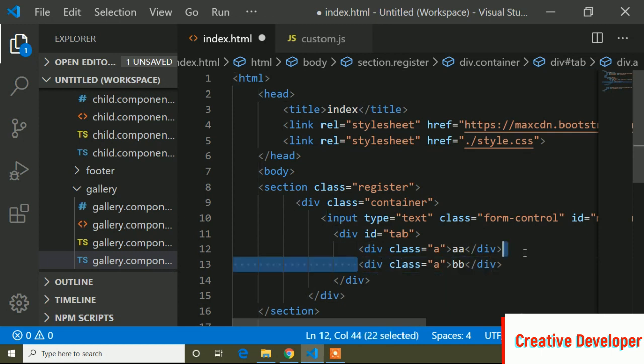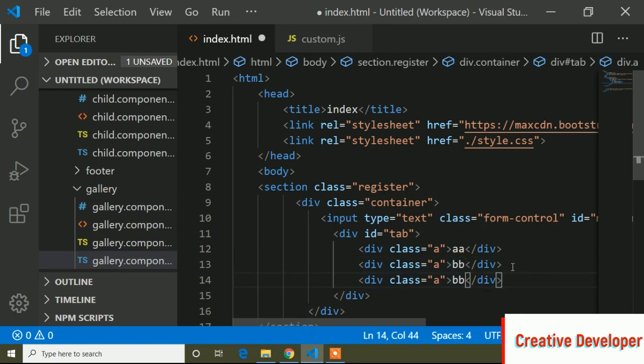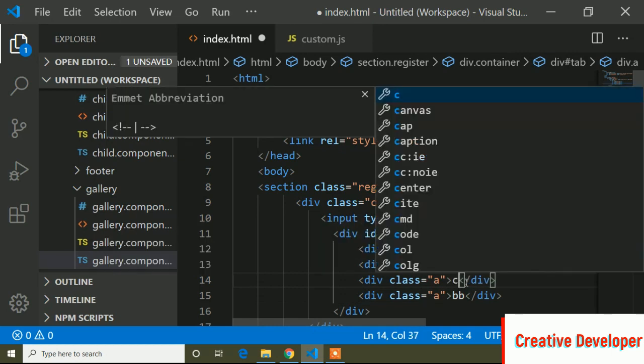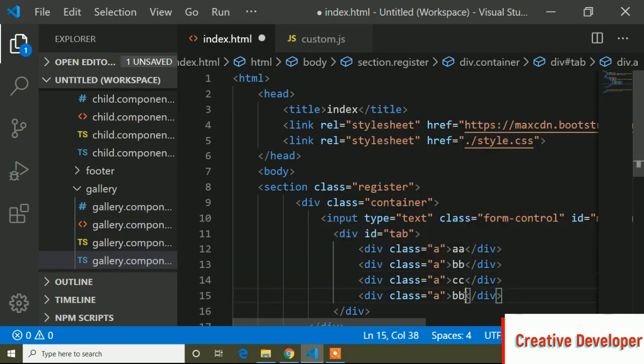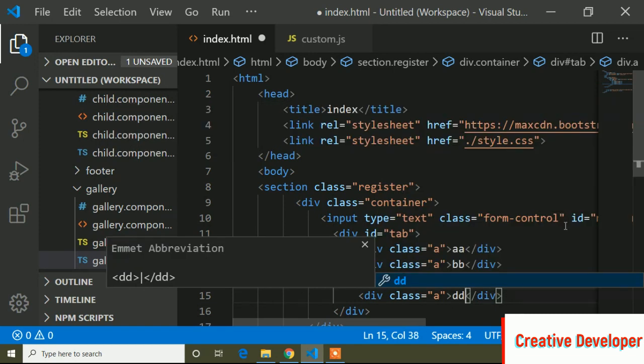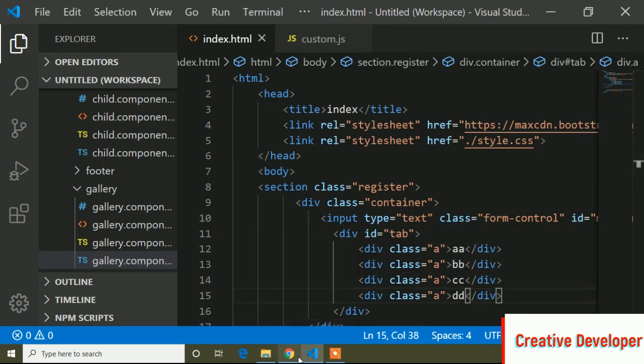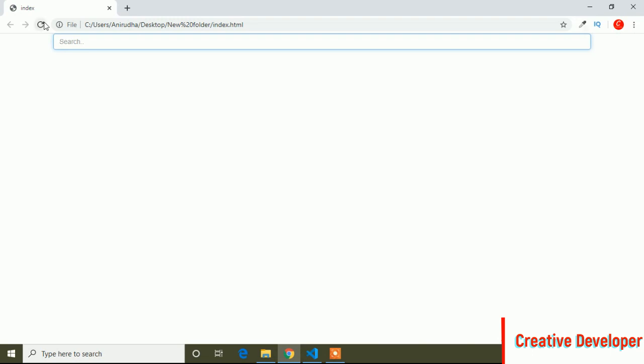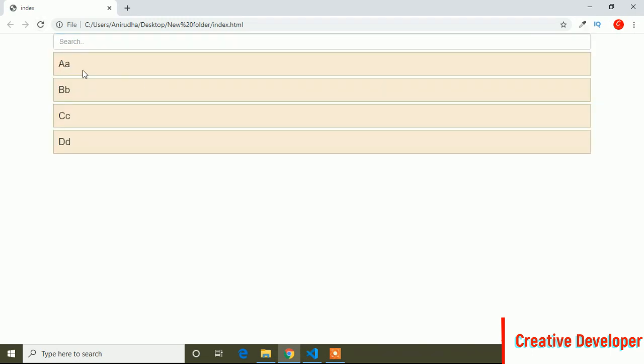The same way I will copy this and change it to C, and here D. Now I will save it and refresh. So you can see the values A, B, C, D, and the CSS I have already done. So when I search A here, it will show only the A.